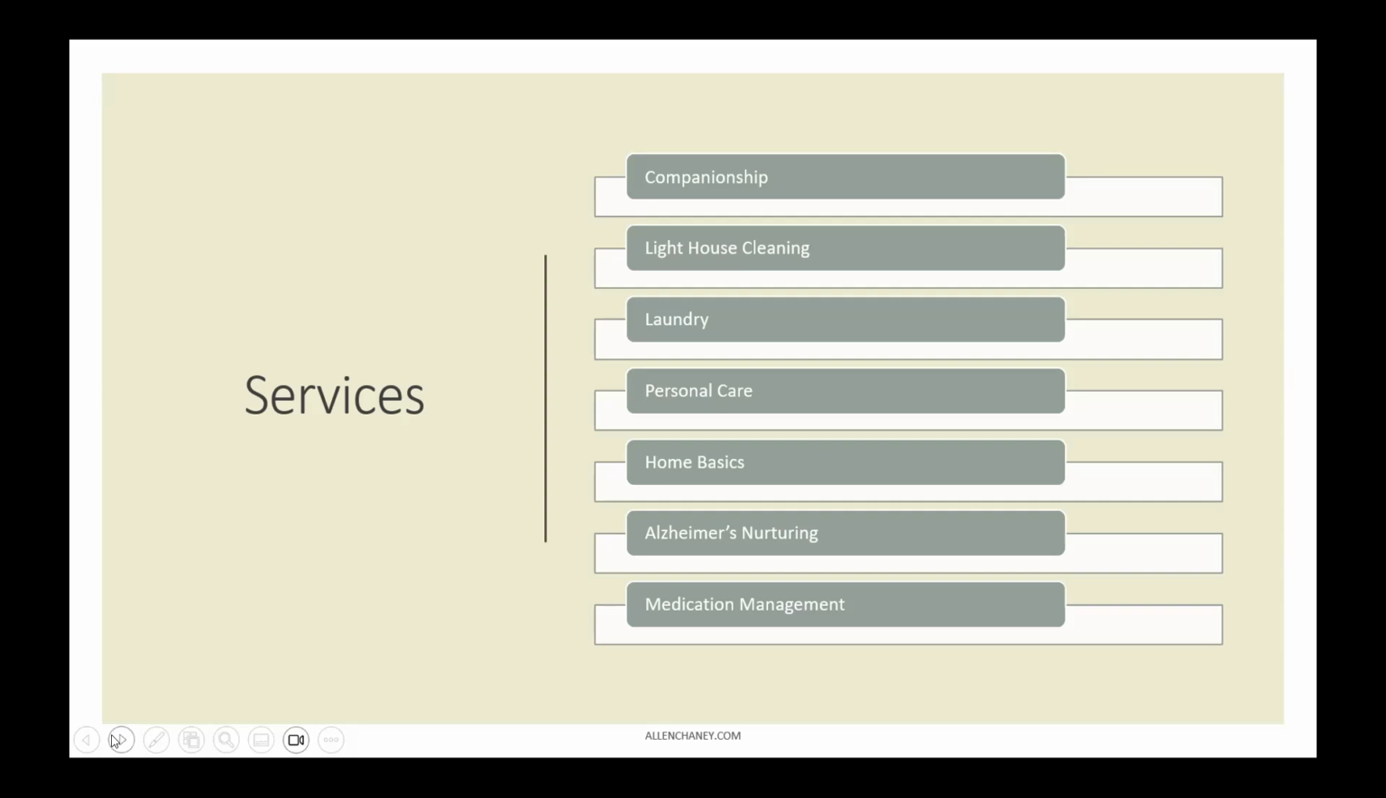Okay, these are some of the services you were talking about. You know what I mean? Companion, housekeeping, laundry, personal care, home-based, Alzheimer's, nurturing, medication management.